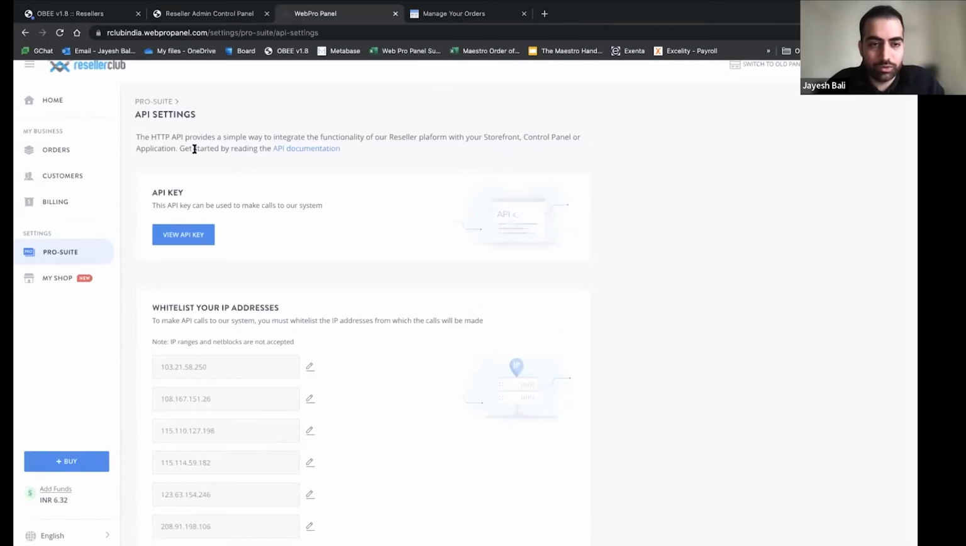So in case you do want to check it out, please do read the documents, and this would definitely be helpful in case you're planning to run a storefront with multiple vendors that you're going to use to sell or resell the products.